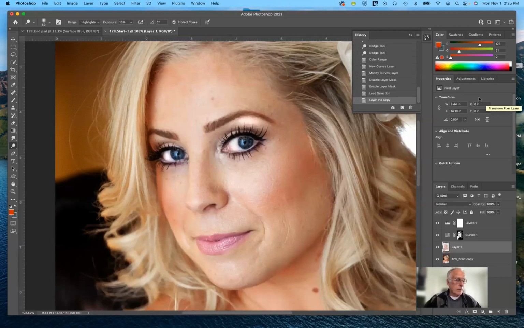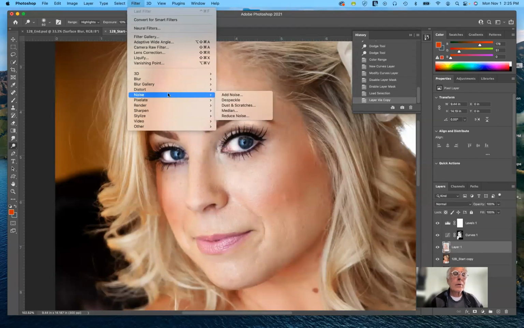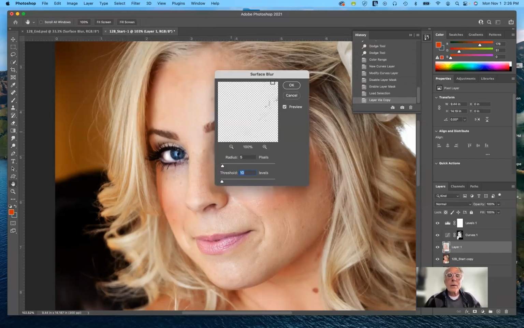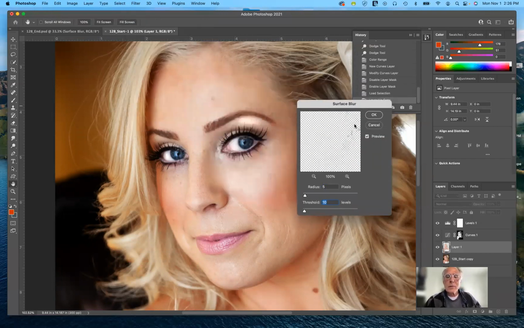So what I'm going to do now with this new layer selected is blur it a tad. So let's go under filters, and let's go to blur. And which blur do they want us to use? We want surface blur. It's the bottom one down here. Okay. So we're just blurring that one layer and nothing else.